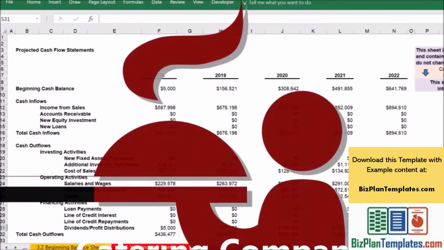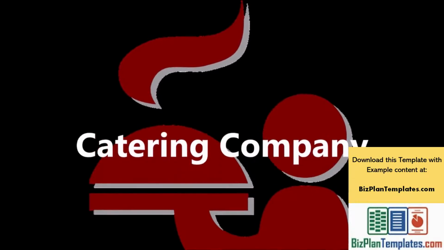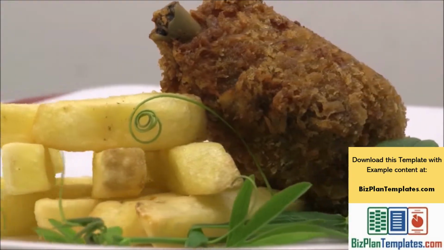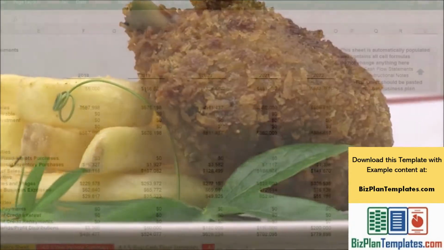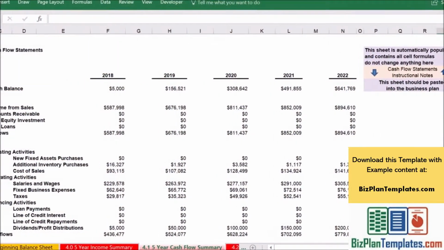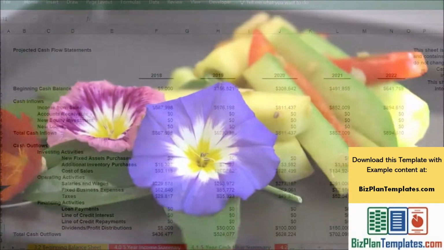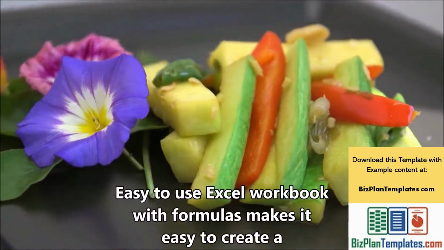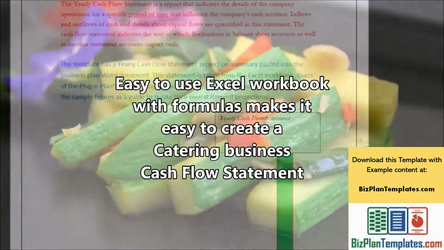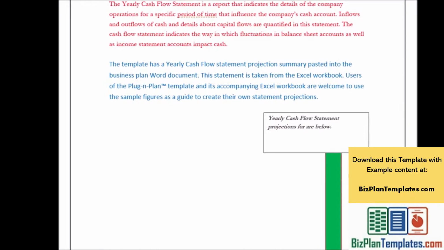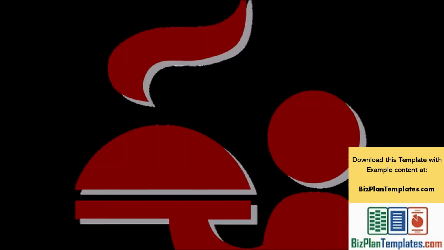The cash flow statement indicates the way in which fluctuations in balance sheet accounts as well as income statement accounts impact cash. The template has a yearly cash flow statement projection summary pasted into the business plan Word document. This statement is taken from the Excel workbook. Users of the plug-in plan template and its accompanying Excel workbook are welcome to use the sample figures as a guide to create their own statement projections.